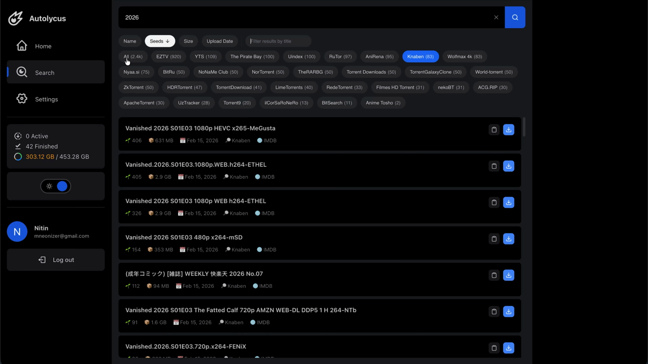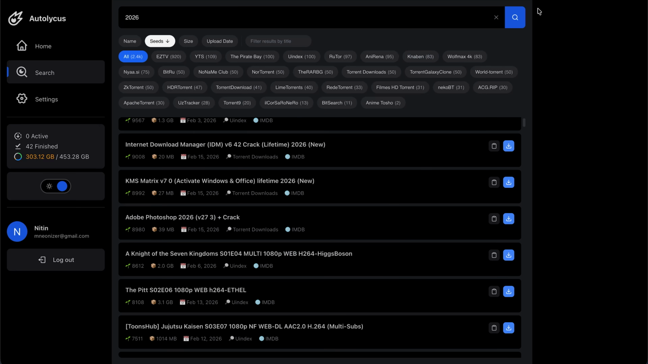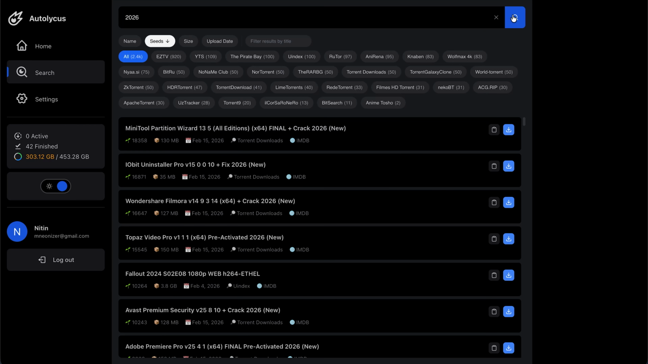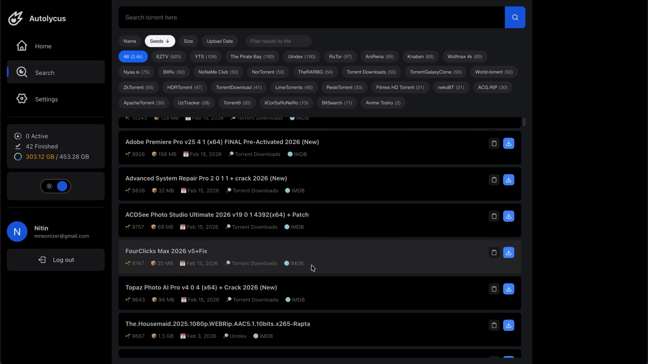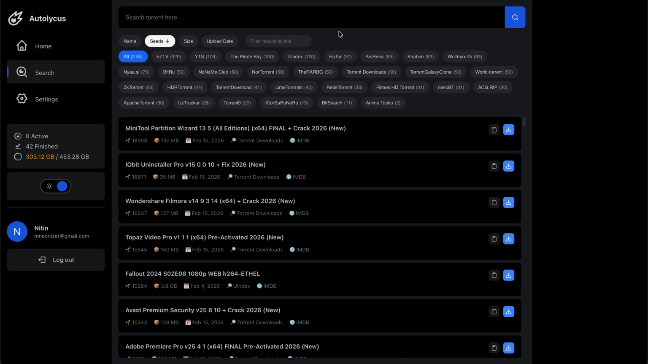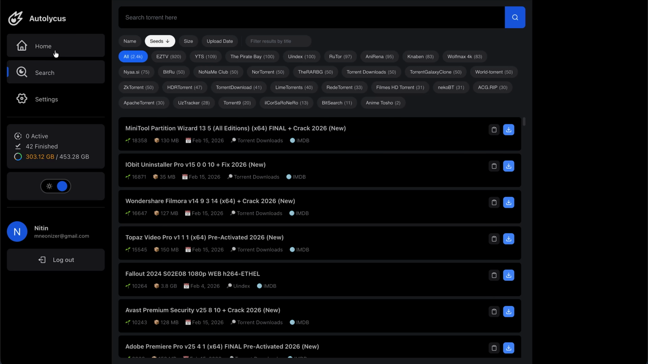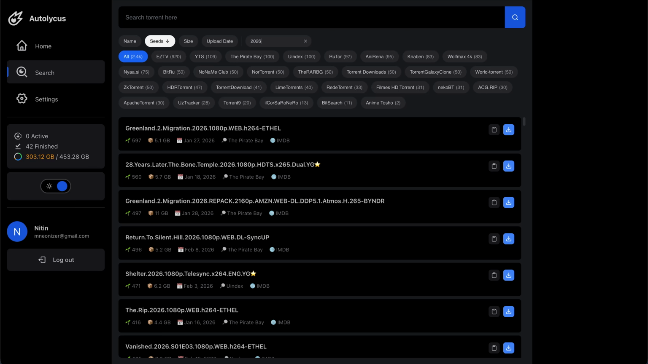It's implemented on the front end side, so once you do a broad search, you get the results and then you further filter them out. So this was about the search engine, and once you have something, you can just click on this button and it will start downloading it and you will see it there. So I searched for 2026, so let's do it again.